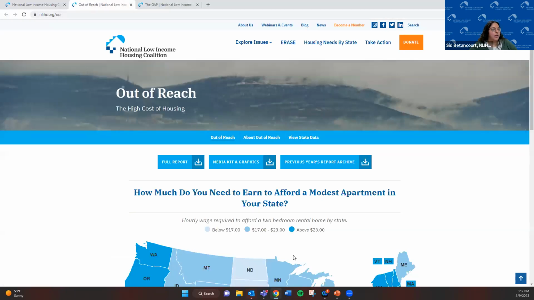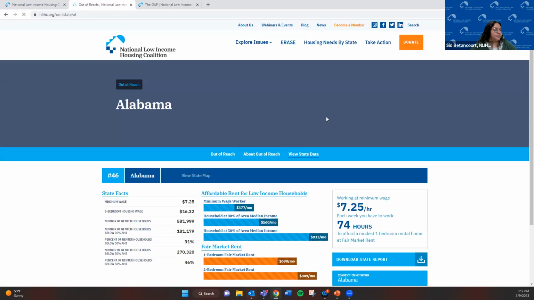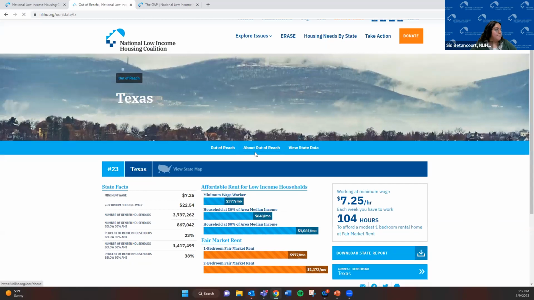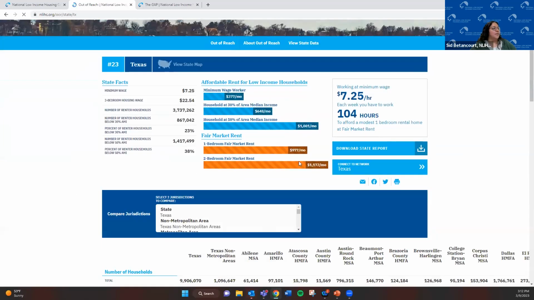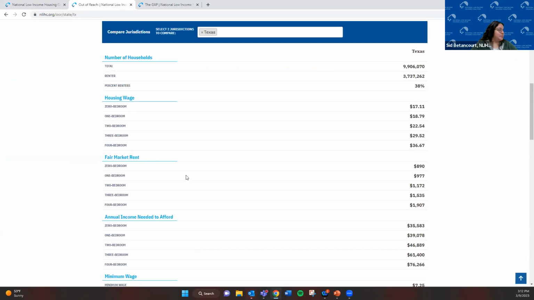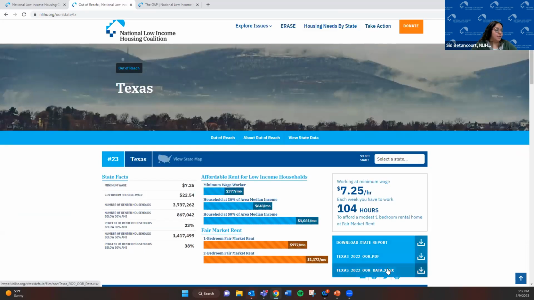A lot of folks really like our Out of Reach landing page in particular because you can click View State Data here, and then you can select Texas, and you can see all these cool facts, but even better yet, you can see everything broken down. I think it's a little bit further up, but if you download the state report here, like the Excel spreadsheet, it'll actually show it to you based on the top metropolitan areas and counties and cities. So definitely worth looking at.